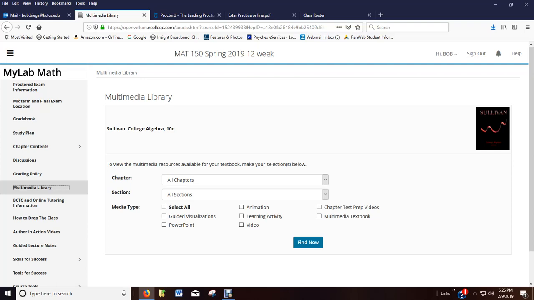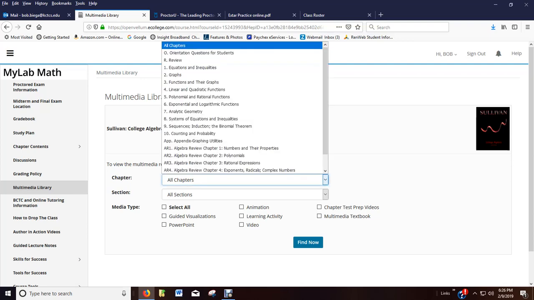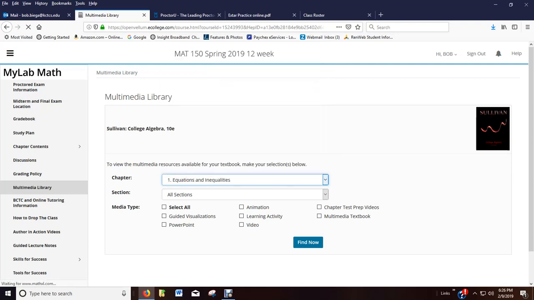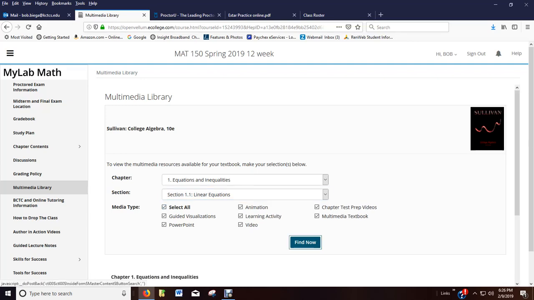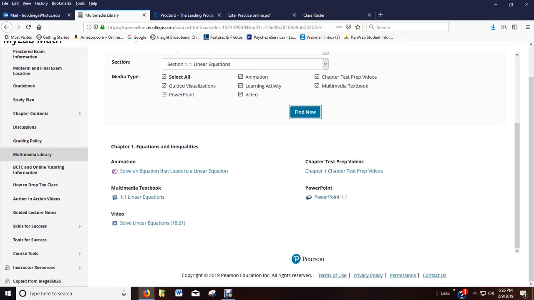And here's another way where you can check out all the media available to you through the book. So if I was in section 1.1 and I wanted to see everything that's available to me, I can click on this section and find PowerPoint, videos, whatever I need.